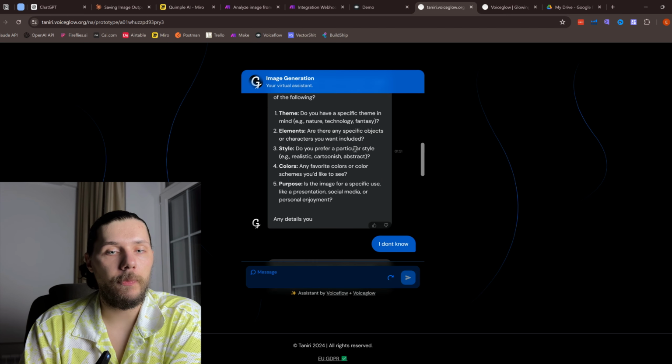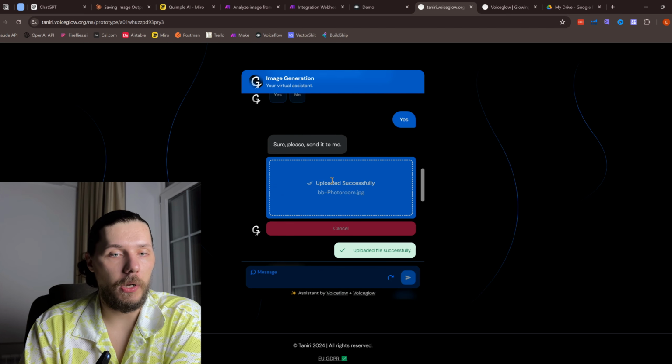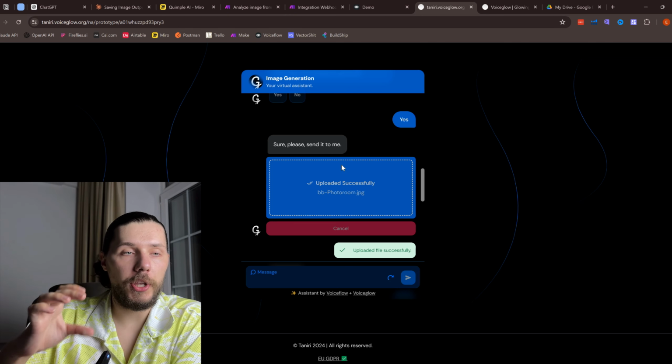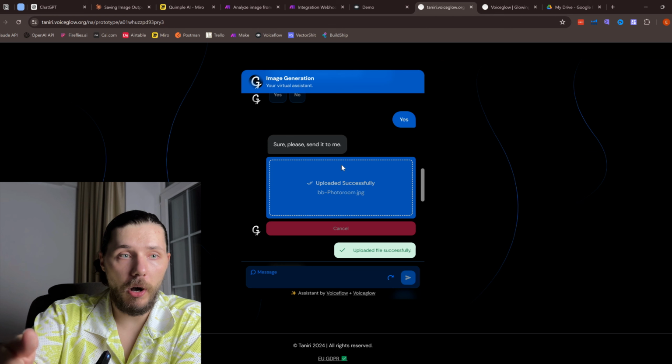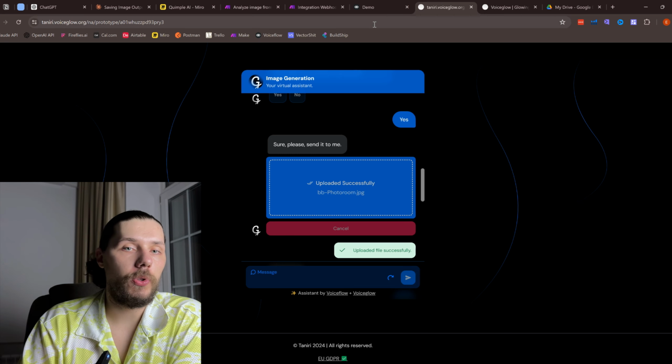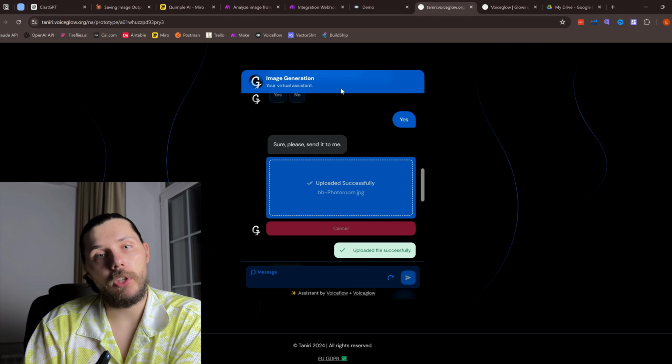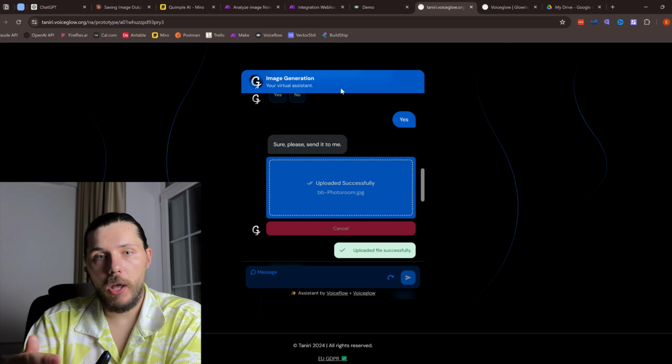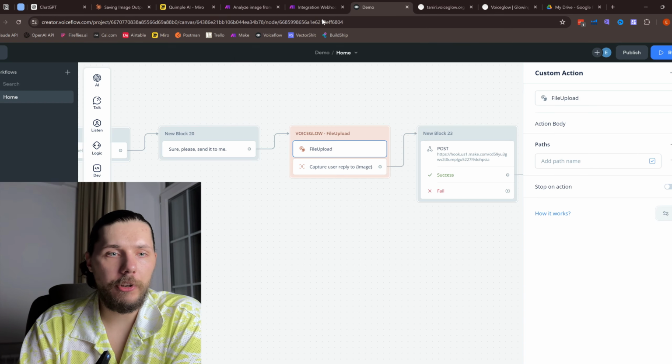And this is the action, the thing which is rendered only when you publish bots on Voiceflow. So if we test this scenario here, it's not going to be shown, right? So you need to connect your assistant to Voiceflow through API, and it's actually easily done.